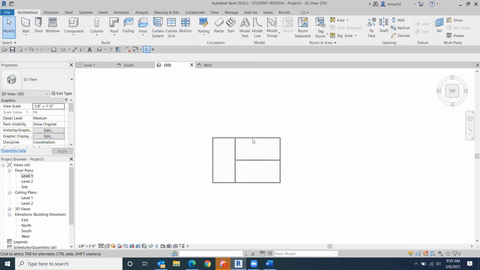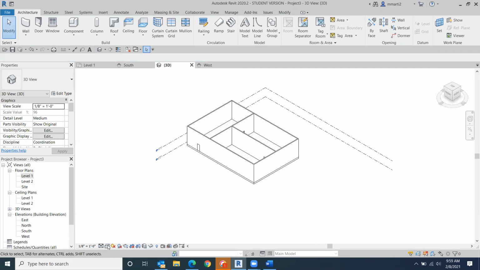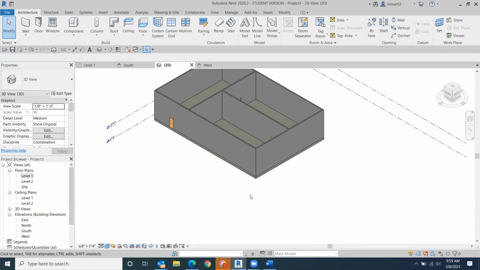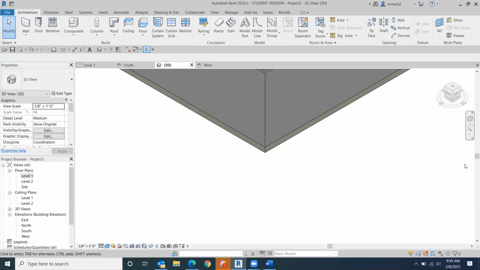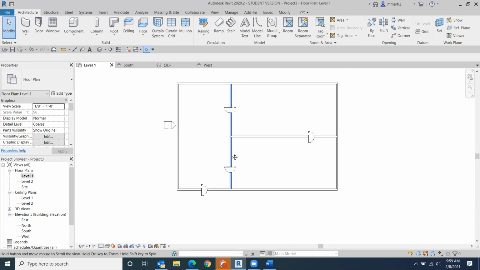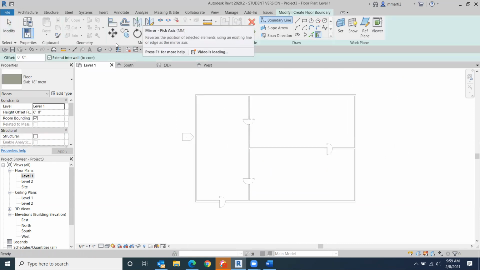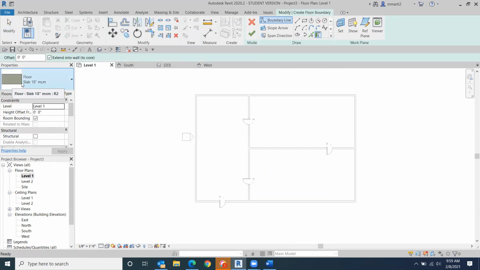And we'll jump to 3D. And we'll turn that on consistent color. And you'll see that we have our slab underneath there. So that's pretty easy to draw your initial slab. I'll delete that. Let's do it again. I'm going to go back to level 1. Go back to my floor tool. Since I created that floor, it's still active there.